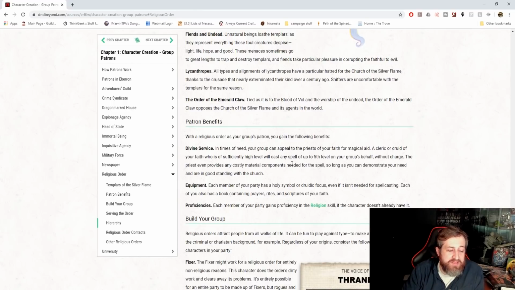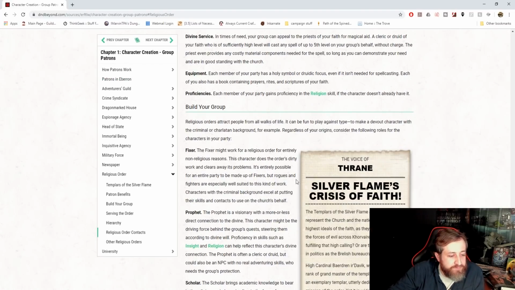Each member of your party has a holy symbol or druidic focus, even if they don't need it. You also get a book containing prayers, rites, and scriptures of your faith. And then each member of the party just gets proficiency with the religion skill for free. So that one's got an even more mechanical bonus. And here, this one actually does have sort of archetypes, which is why I picked this one as well.